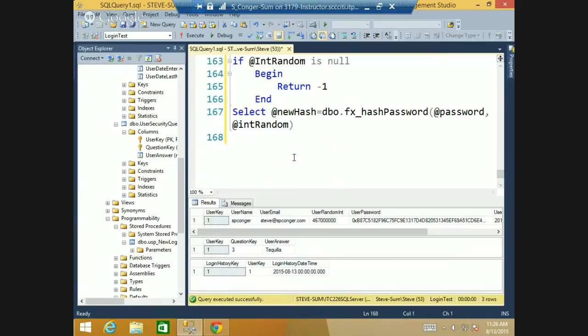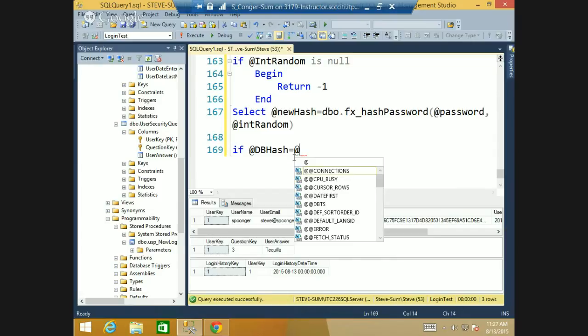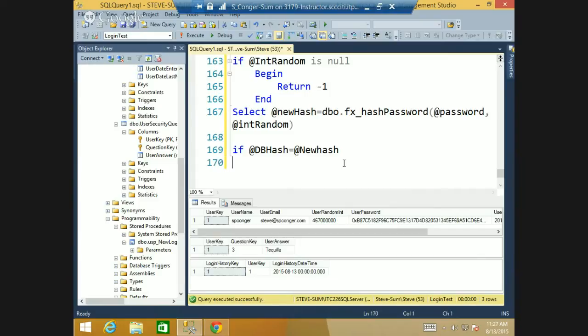And then we're going to compare if @db_hash equals, and this is a question, but we'll try it, equals @new_hash. We don't necessarily need the begin end for one line. It's kind of like other languages where it can be.